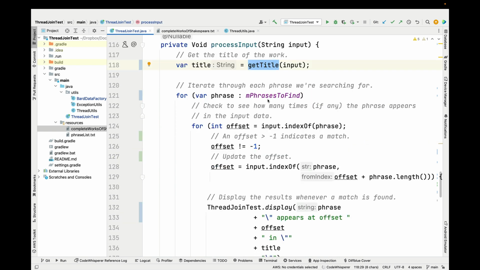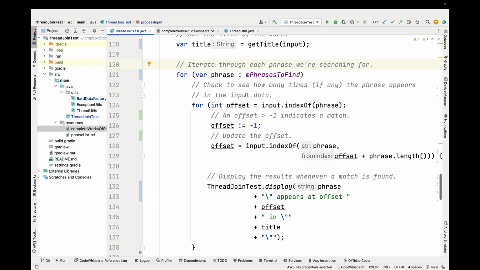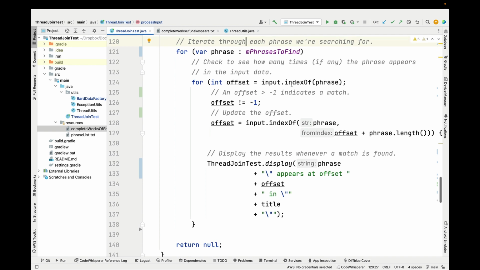After we get the title, we use a pair of nested for loops. The outer loop is a for each loop that iterates through each phrase that we're searching for. The inner loop then checks to see how many times, if any, the phrase appears in the input data. To do this, it first starts by calling the indexOf method on the input string to find whether that phrase occurs. An offset that's returned that's greater than -1 indicates there's a match. And in that case, we go ahead and display the results.